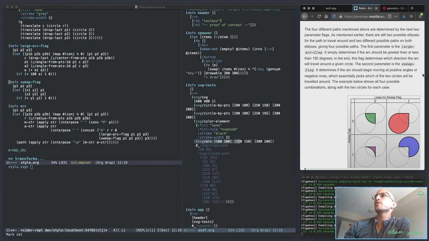Okay, the second parameter is the sweep flag. It determines if the arc should be moving at positive angles or negative ones. I'm not sure I understand what that means. Let's have a look here.